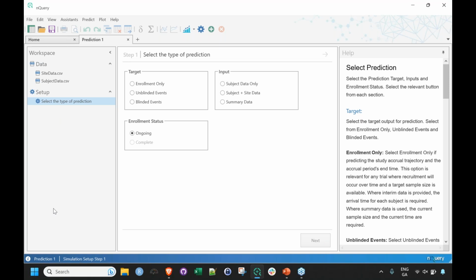And then we have the main section in the middle here. This is where we're going to set up our simulation, which follows a sort of wizard-like process. And here's also where we'll be viewing the charts and the reports after selecting them from the workspace.